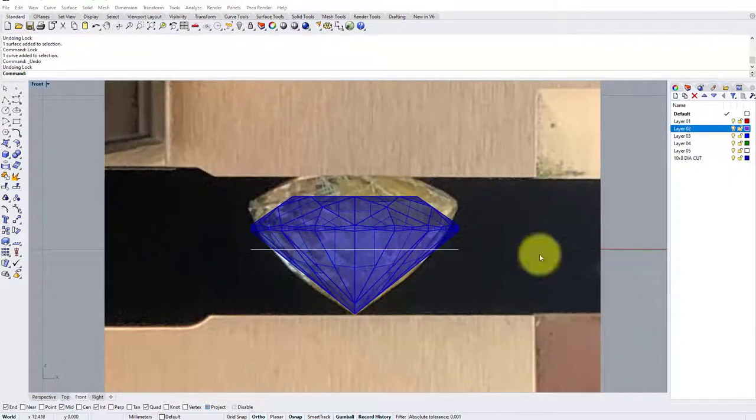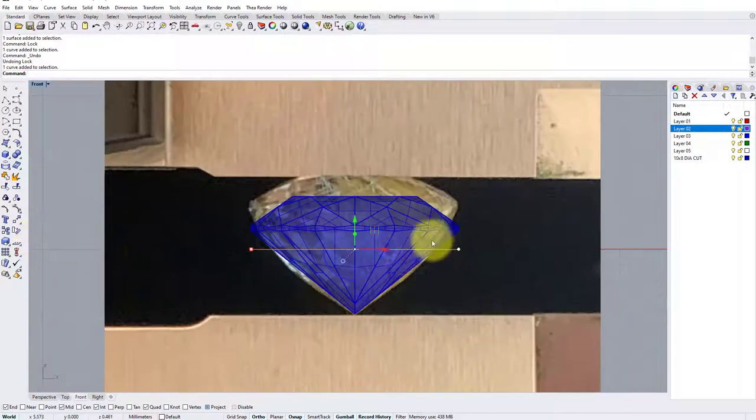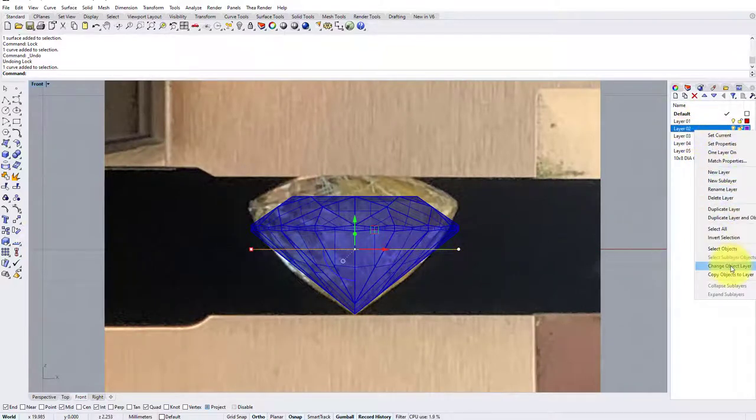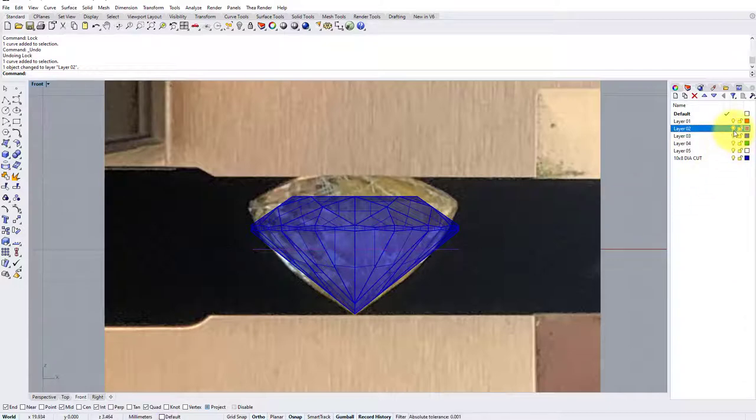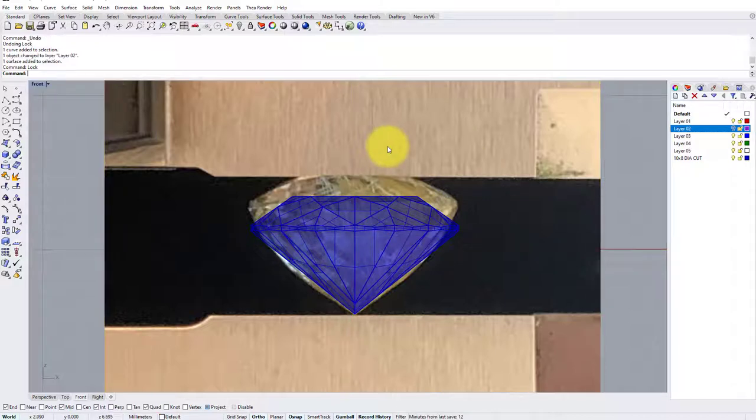Before we do that, I'm just going to first move the girdle ellipse outline onto a different layer by selecting the curve, right-clicking on my layer 2, and then choosing change object layer. Now I can turn that layer off, and it's hidden out of the way. It's also a good idea to lock the background image so that I'm not in danger of clicking and selecting it inadvertently when we start to modify the existing stone. To do that, I just click the surface with the image on and type L-O-C-K, lock, in the command bar, and now that's locked into place.